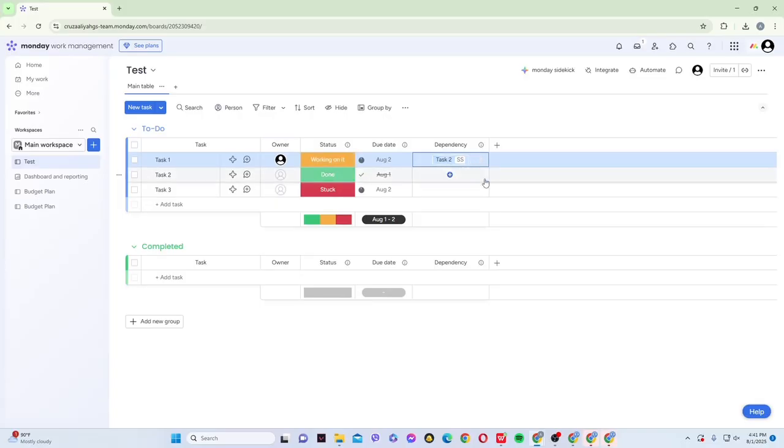Now that you have dependencies, this will help you keep tasks in the right order, automatically adjust timelines if something is delayed, and avoid confusion about when things should start.